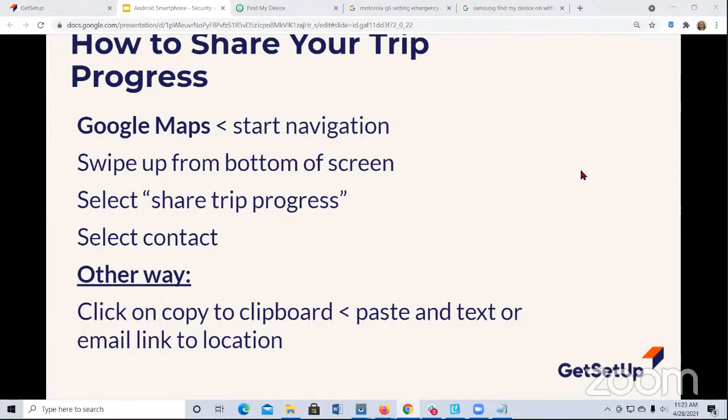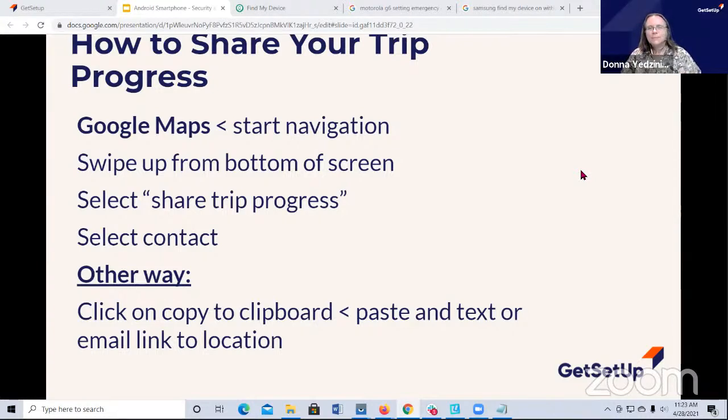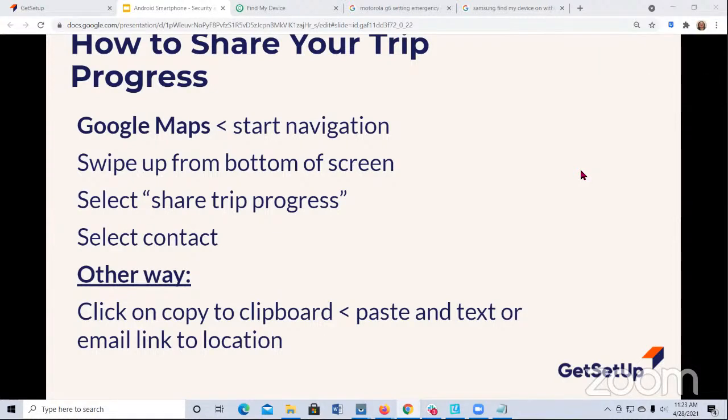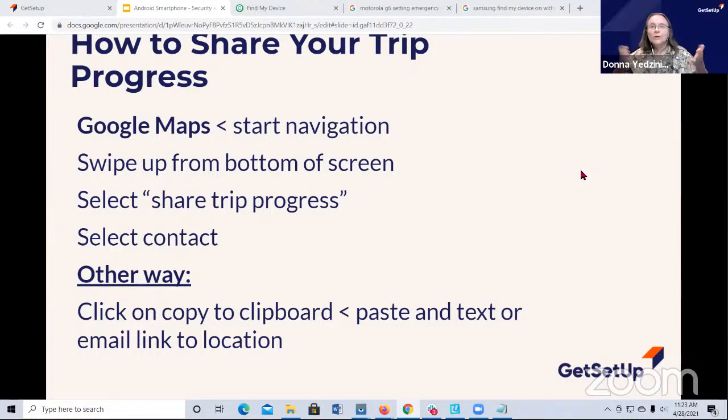Okay. I know what some people do sometimes too is they just put their phone in airplane mode for a little bit. That's another way of handling it. Of course, you won't get calls coming in and stuff, but if you really want to shut it all down. Another thing is to show people your trip progress in Google Maps.